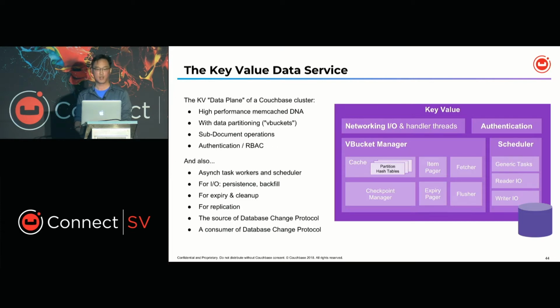So heritage-wise, it's based off the high-performance Memcached open source server. Basically, it's the core of our managed cache. All that DNA in terms of how networking is done, the networking I/O, the thread pooling and the handler threads for the different requests, and the libevent approach of asynchronous management of processing, all coming from the high-performance Memcached code base.